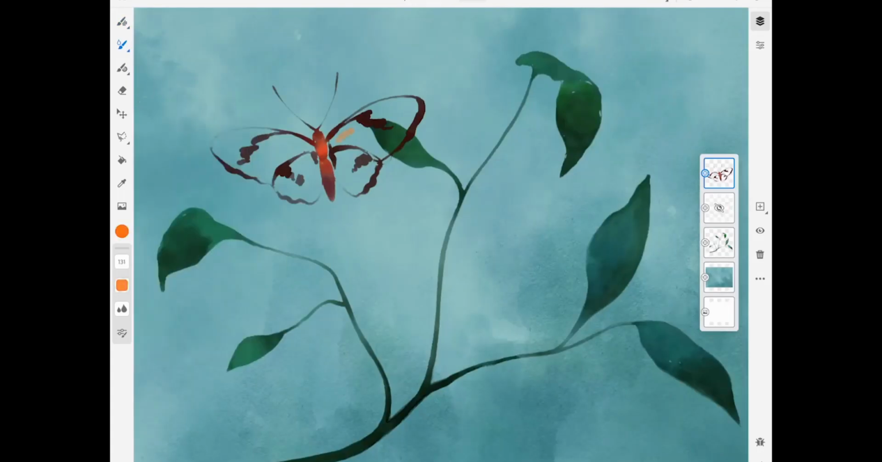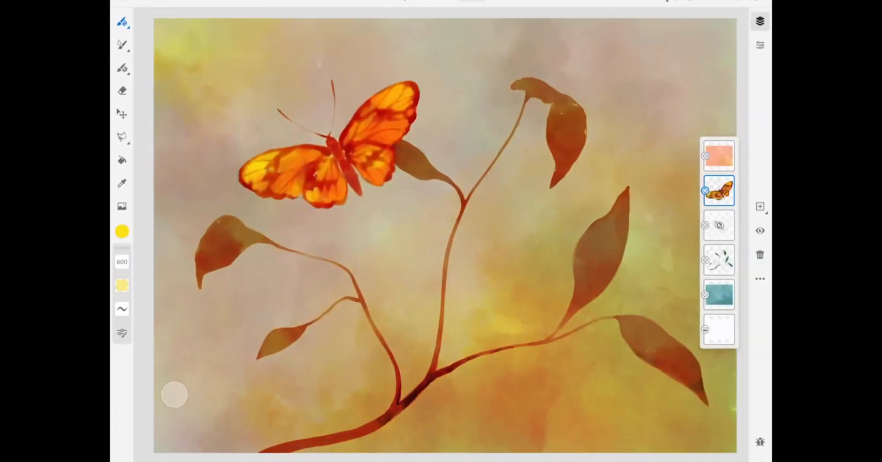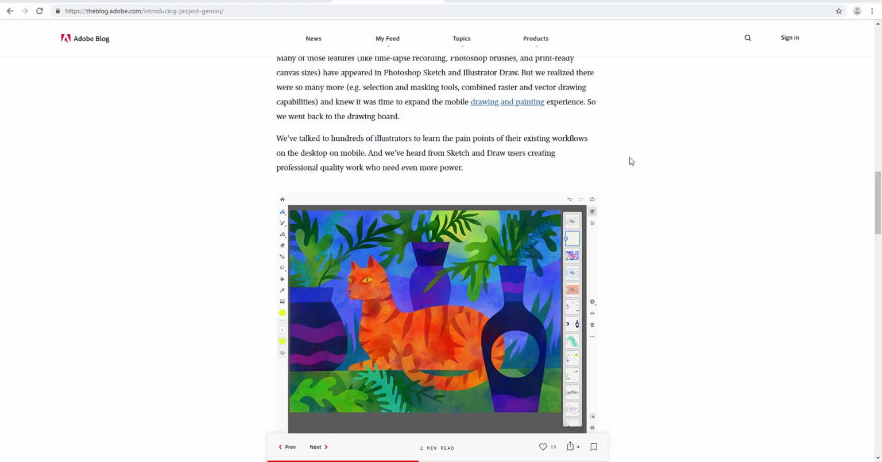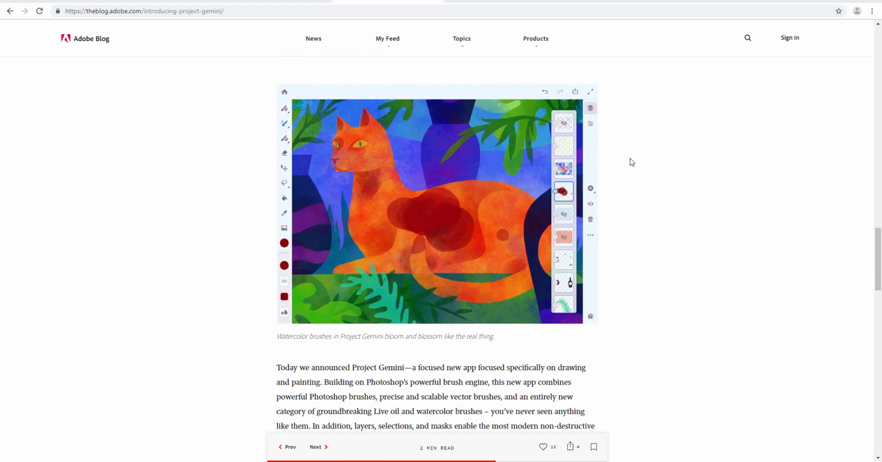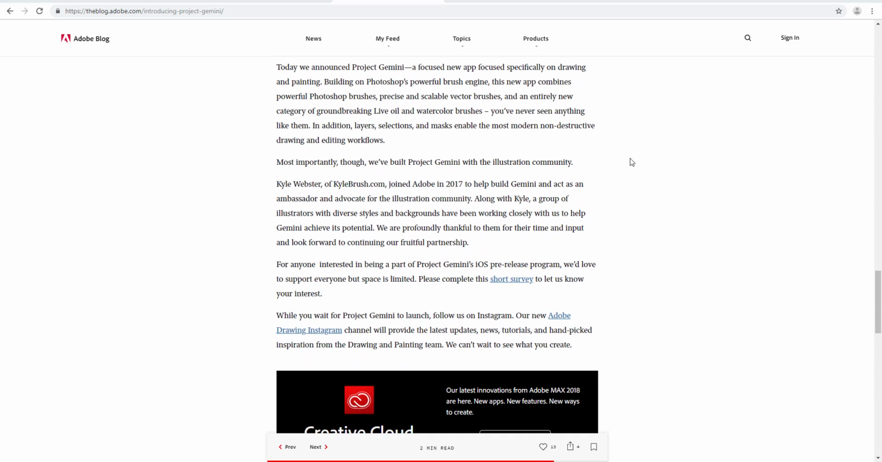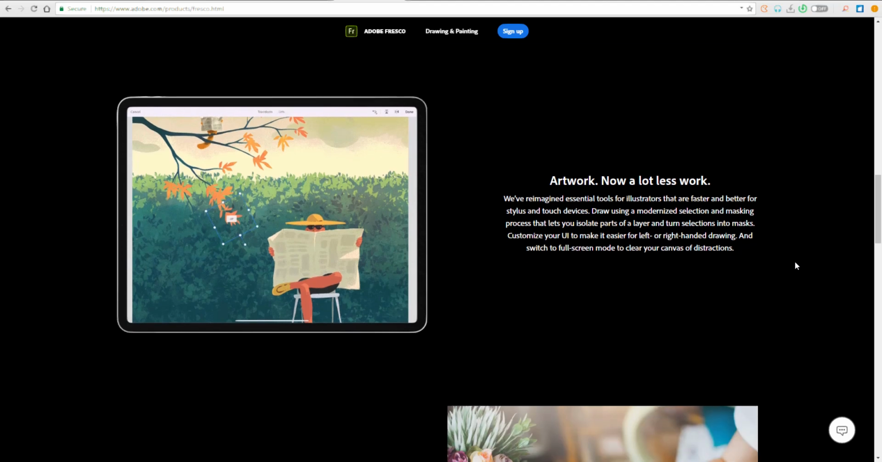This tool was shown to the public earlier last year. I think it was called Project Gemini, but now it's rebranded and called Project Fresco or Adobe Fresco. And it is a painting application that is aimed at tablet devices. So if you're making use of an iPad, or let's say you're working with a Wacom Cintiq, probably this tool is going to be for you. And it's aimed at reproducing real media like watercolors, chalk paint.